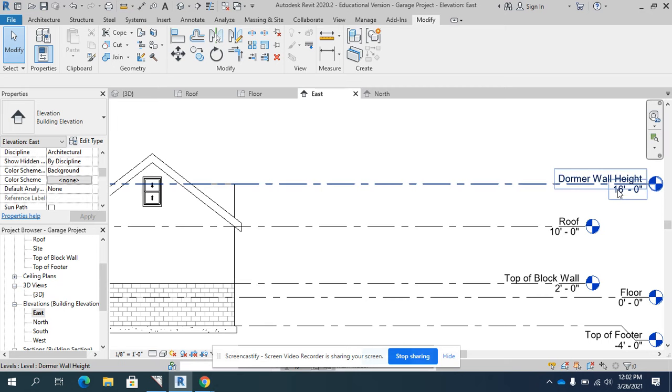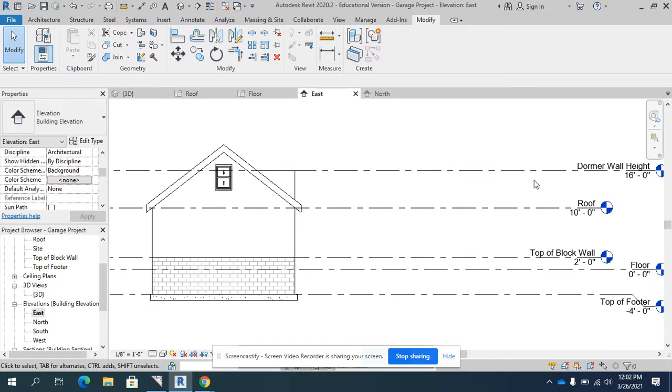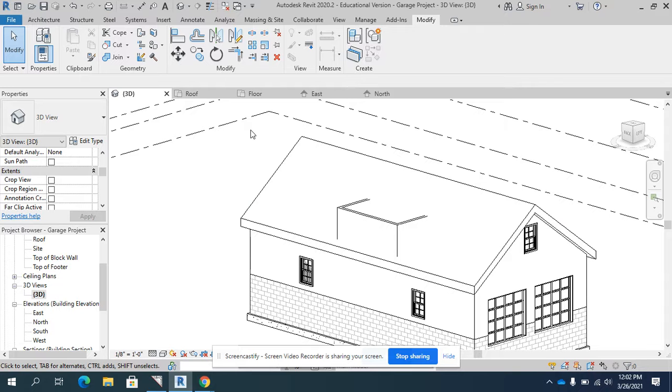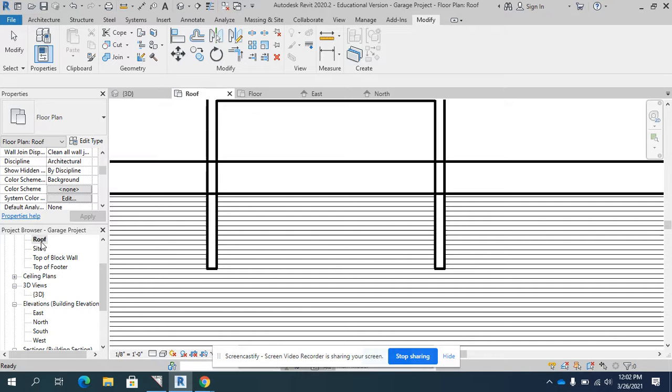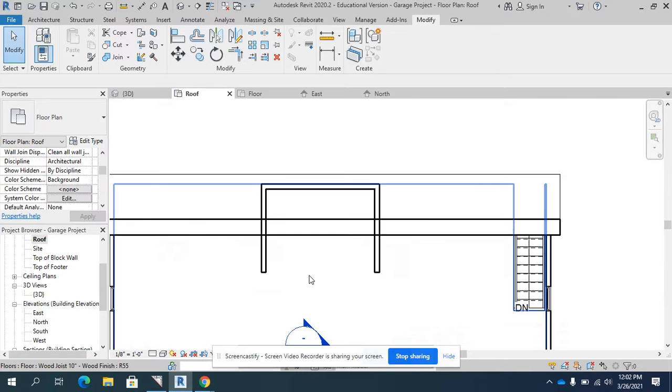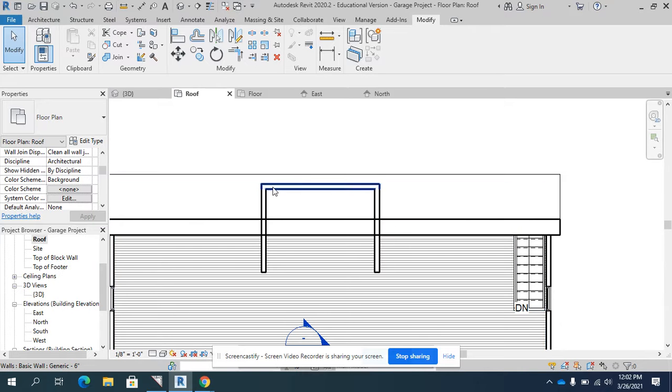And I ended up going once again with a 16-foot wall height for the dormer wall from the ground level. You're going to have to create that level, rename it dormer wall height. Back to the 3-dimensional view. After I have this wall up, I'm going to use the same process to create the wall. I'm going to go to the appropriate level, so I could go to the roof level, and that's where I could create my wall. And that's exactly what I did.